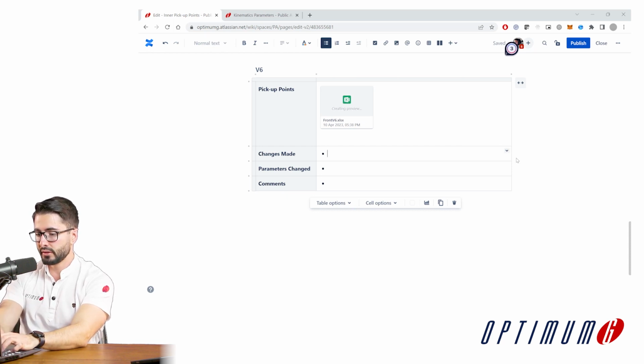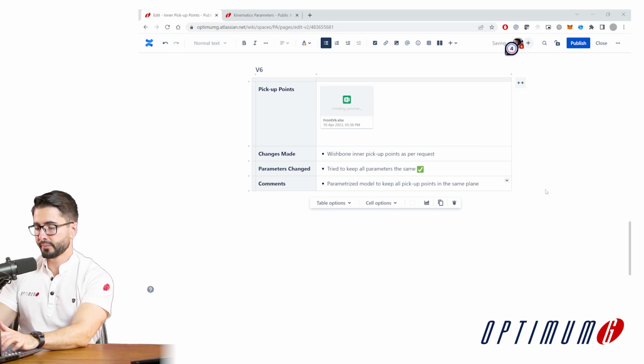So we adjusted wishbone inner pickup points as per request. We tried to keep all parameters the same, and we did succeed. And as comments, I'm going to say that we used a parametrized model to keep all pickup points in the same plane. Alright, so now we can submit V6 back to the design team so that they can double check that all of our changes were exactly like they expected.